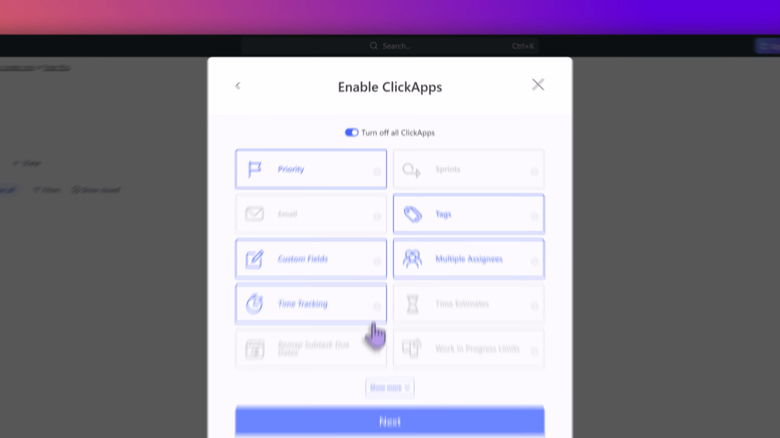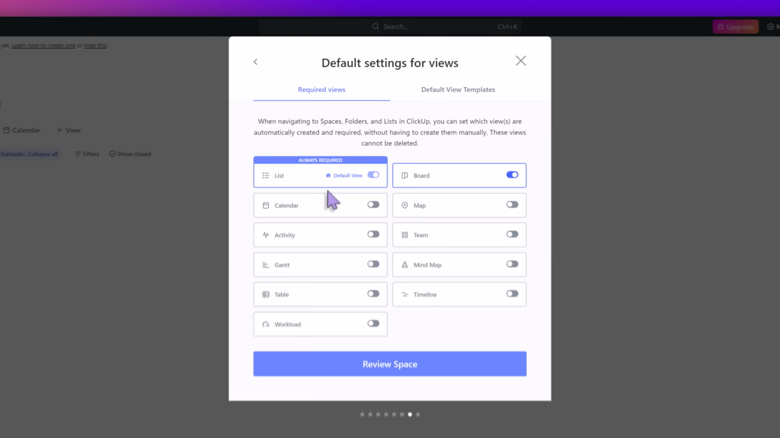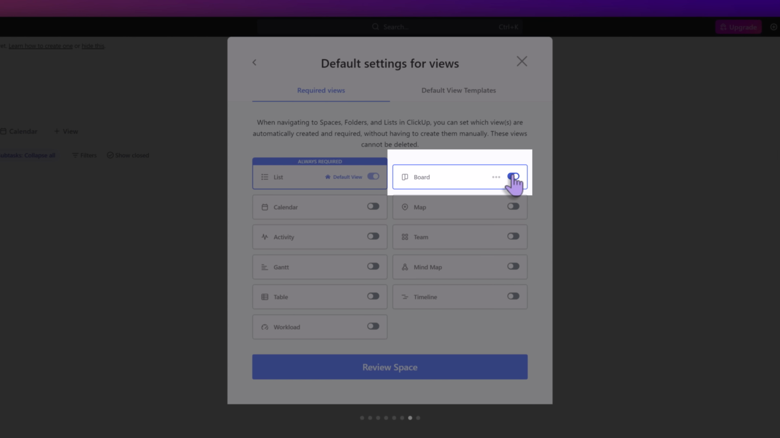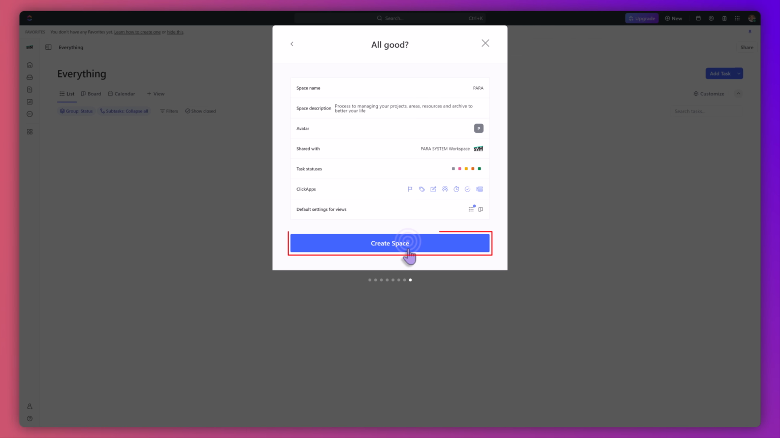This next section is what's called enabling ClickUp apps, and these are essentially views and also other apps that you can utilize. Always on by default is list. You've also got board, which is your Kanban style view. You can do other stuff like calendar and map and what have you. For this project, we'll only utilize those two. Click on review space. Once you're happy with that, click on create space.